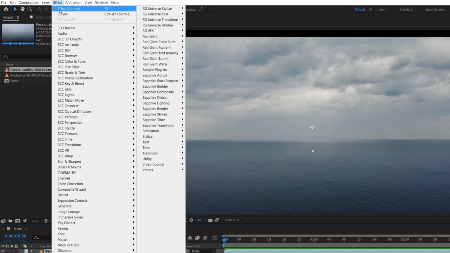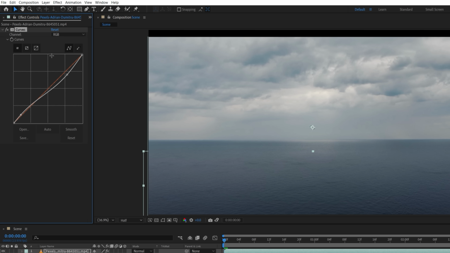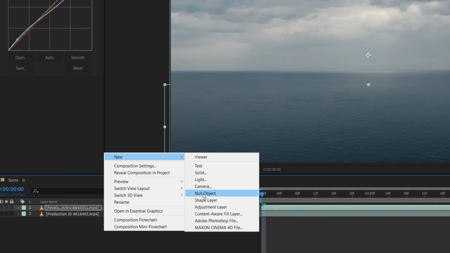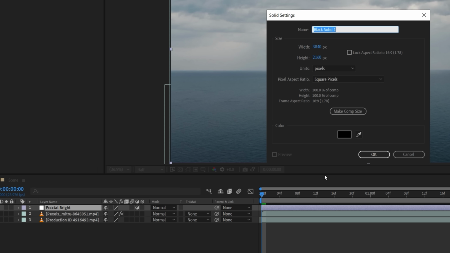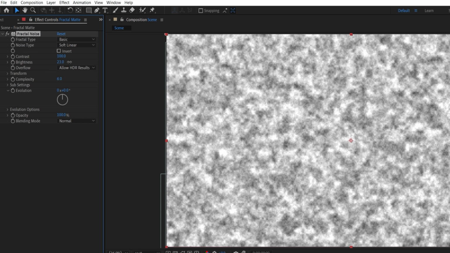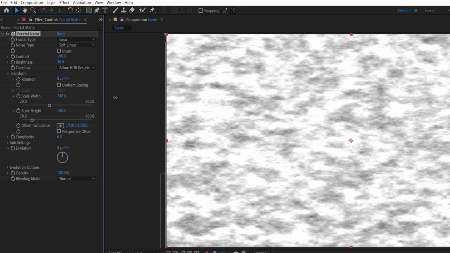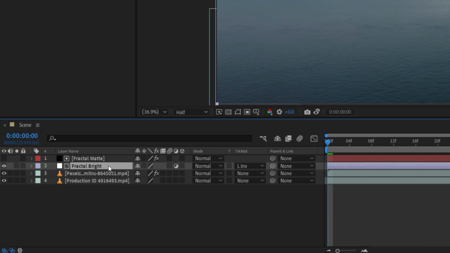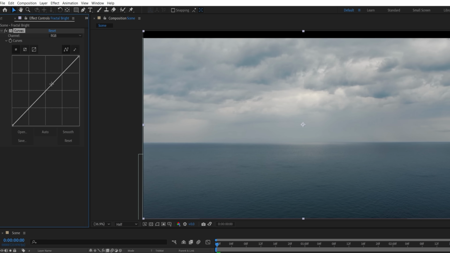Using a curves effect, we can alter the brightness and color to blend better with the below layer. Another way to give a sense of larger scale with the ocean scene is having different horizontal patches of brightness. To do this, create an adjustment layer as well as a solid layer to act as our matte. Add a fractal noise to the solid, increase the brightness, and stretch the scale width. Set the adjustment layer to Luma Inverted Matte and use a curves effect to increase brightness in these areas.